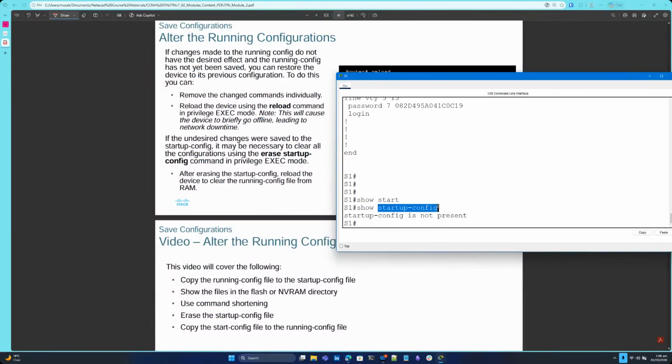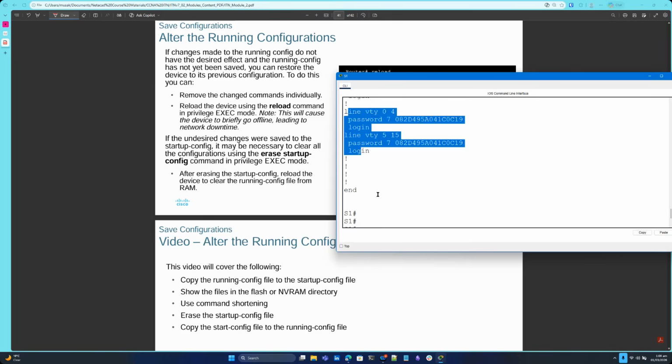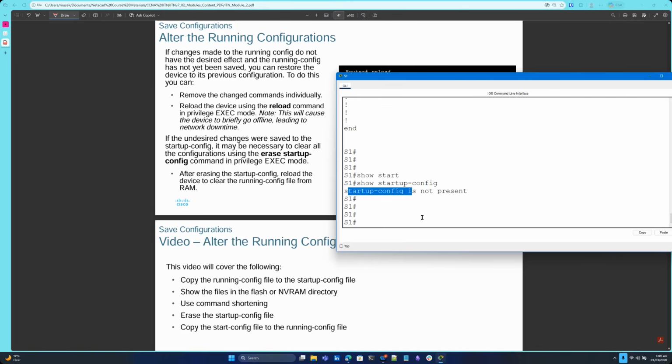Now we need to have a startup config, because if we lost power and the switch came back from the power, it will look for startup config, and there would be no startup config, and that's why it will lose all the configuration. It will start from zero. It's reset. To save ourselves from that, we need to save this running config file into this startup config file.